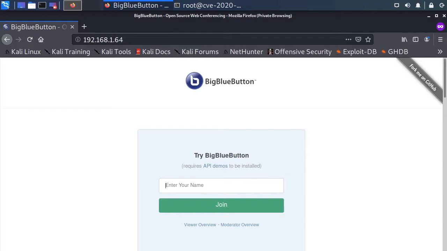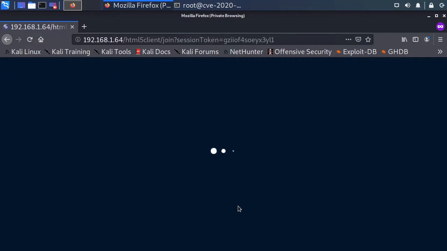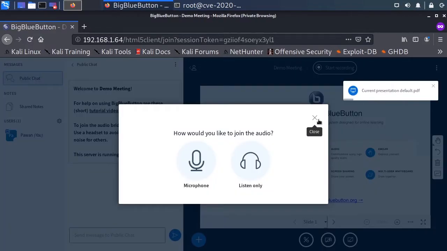The interface is pretty good. I have already set up a demo meeting here and I'm going to enter my name so that I can join as a participant. Once I click join, it will directly take me in. After joining the meeting, since I am the first participant to join, I have the presenter role by default and I can directly upload the file. But if you are the second or another participant, you can ask for the presenter role.